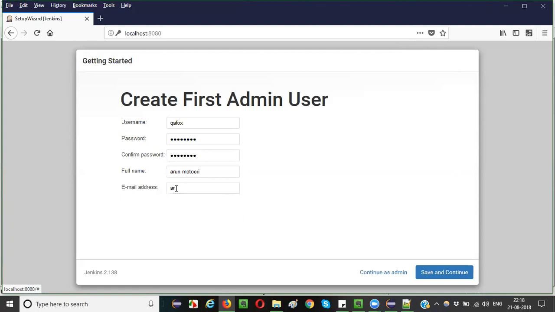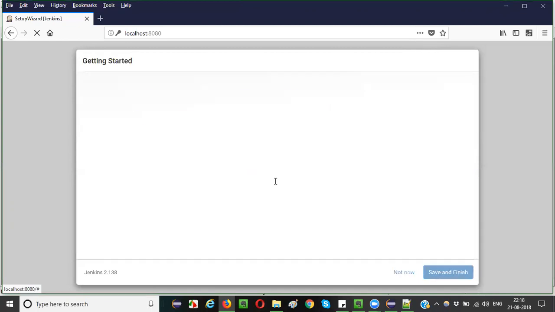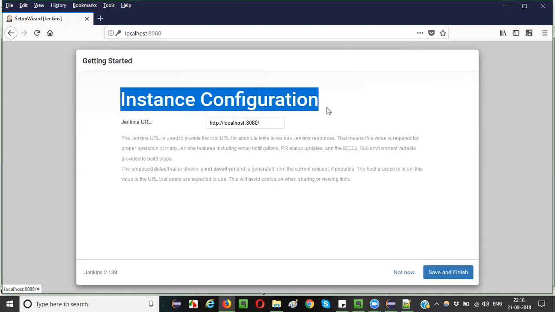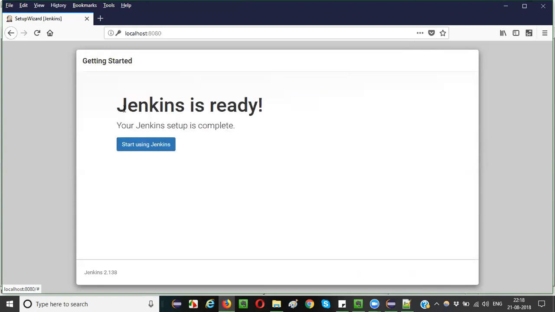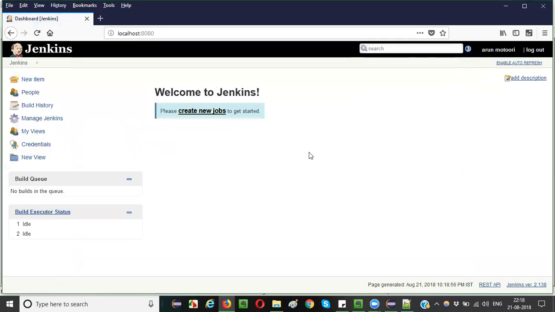My name I gave, and an email address, around@qafox.com, I am giving. So fine. Click on save and continue. Instance configuration: this is the URL of the Jenkins, localhost port number 8080. Click on save and finish. Jenkins is ready. Your Jenkins setup is complete. Click on start using Jenkins. It will take you to the dashboard, guys.